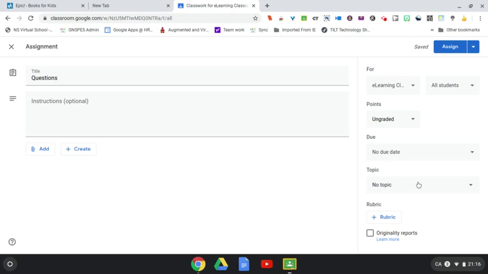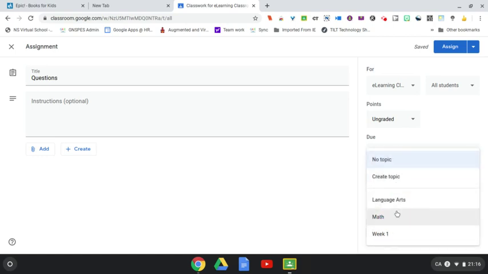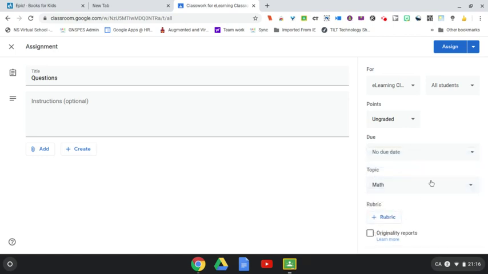And then this is here where you would put in the topic. So if I was doing these for math, I would put in the math topic. That's important. And you can always change that later if you forget to add it in. You will see a couple other newer options. I mean, they've been around for a few months now.